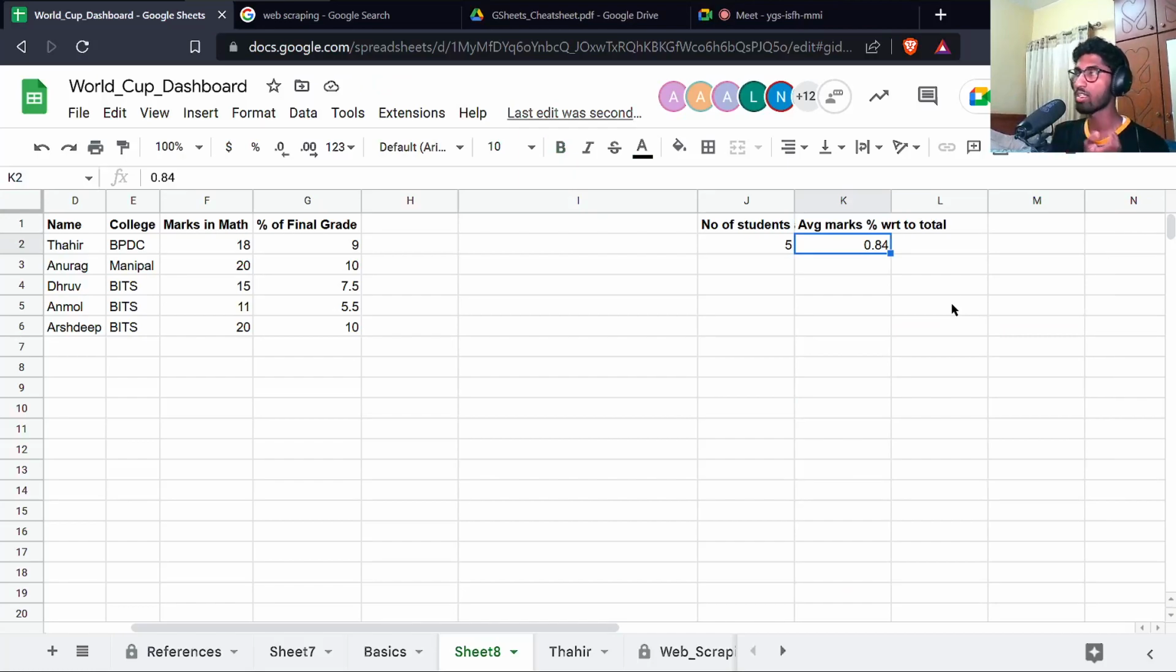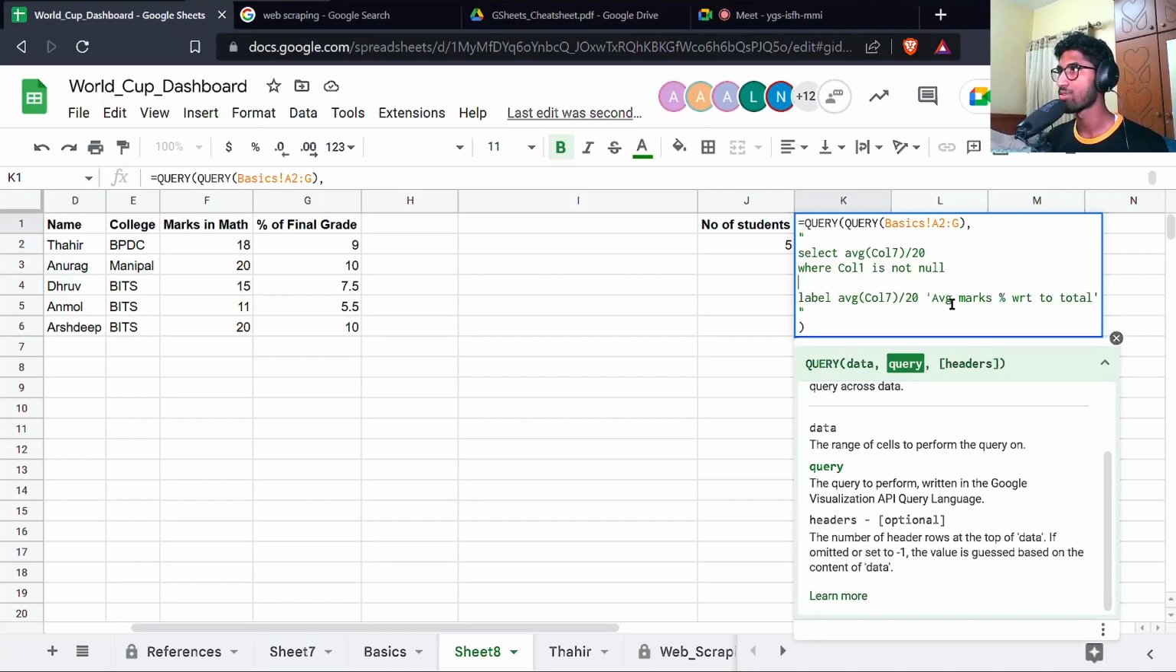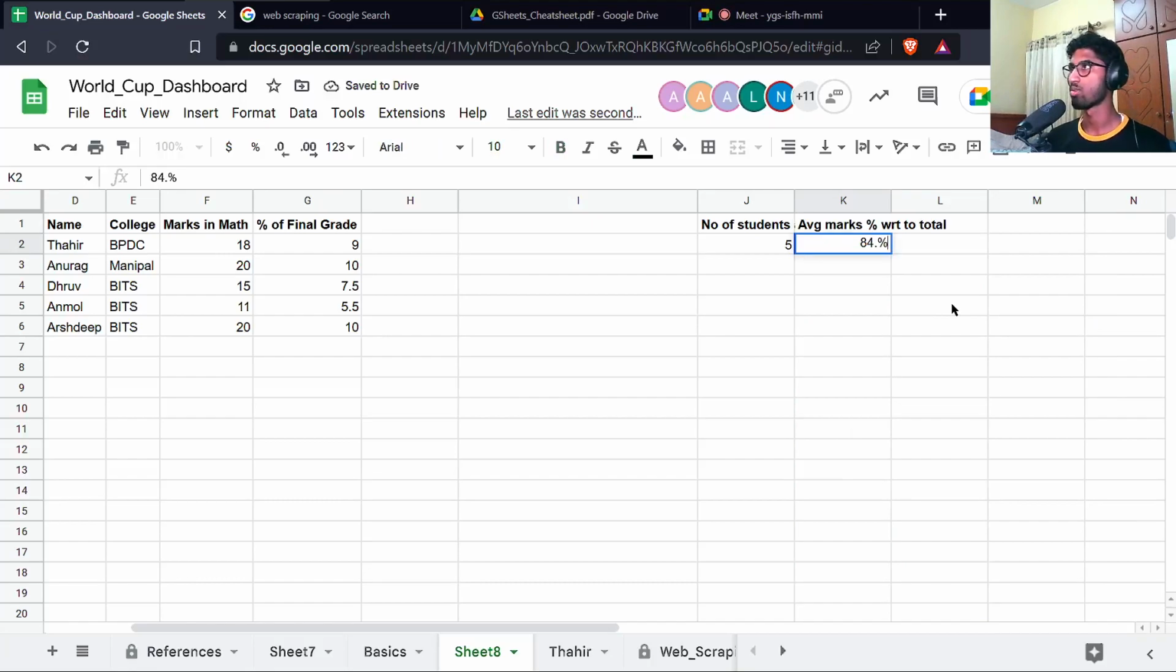0.84. Now the thing is 0.84 is basically 84%, but it's giving us the decimal, which is not very readable. So let's convert that. That's the next argument we're going to learn about: format. I'm saying format this value as percentage. Yes, perfect. So what does this mean?